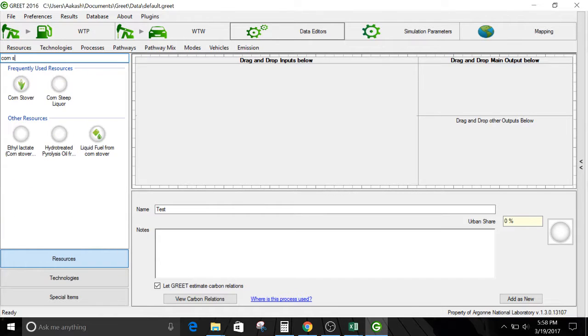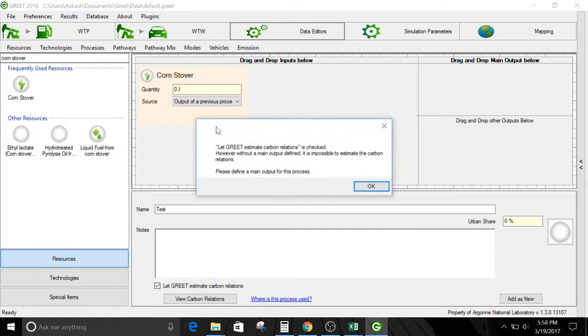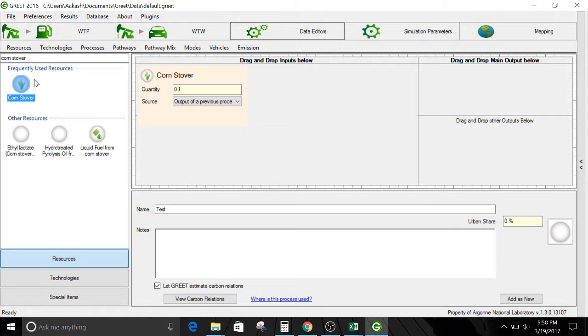So for example, if I search for corn stover, this is a resource that exists thanks to the resources tab, which we should have created. If you don't have it, you need to create it before it's available in processes. And you can merely drag it as an input and drop it in here. And right when you do that, GREET will give you a message saying that it needs an output to be defined before it can make any calculations. So we're going to go ahead and do that.